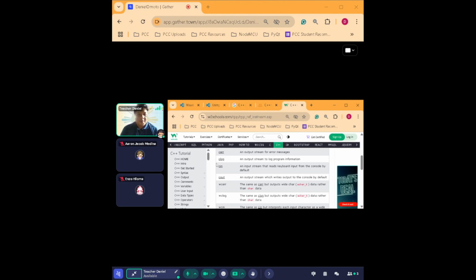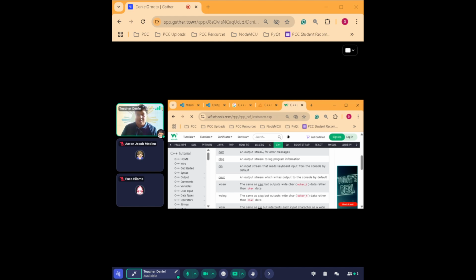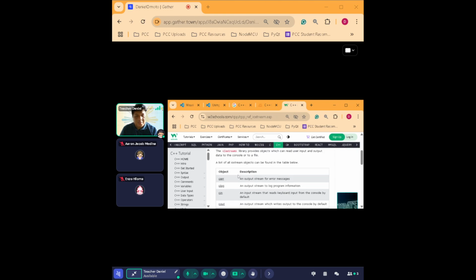Okay. Depending on what IDE you're using, the console can either be at the bottom directly or like this one on the side. Sometimes it doesn't say output, it says console. So it really depends on what you're using, right? And you can explore all the other things here, but it's not really a lot, right? It's just a few things. So cin, of course, is for an input stream that reads keyboard input from the console by default. So we're going to use this one later on when we want our program to accept input from the user. Okay.